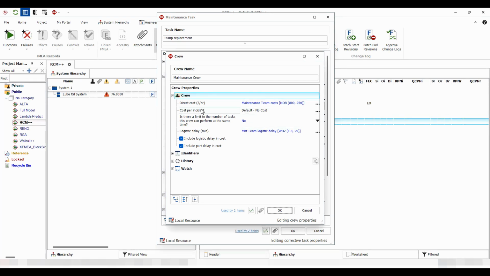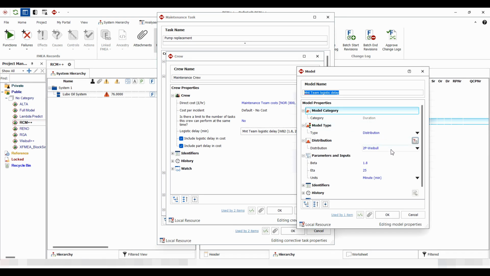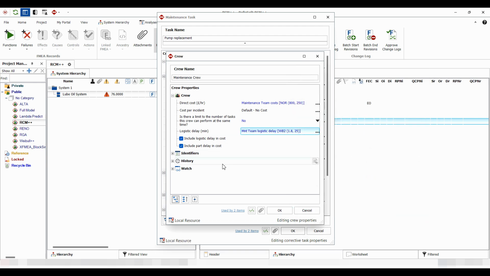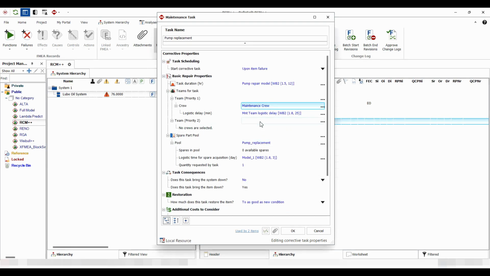We haven't defined a cost per incident. We haven't set a limit to the number of tasks the maintenance team can do. So if other failures were to occur in other parts of our system, they will be able to attend based on this setting. But we put in some maintenance team logistic delay to get to the installation, and that's been modeled with a variable distribution with a scale parameter of 25 minutes and a shape parameter of 1.8. As you can see, we can use whatever unit we retain more appropriate, and obviously the software will adapt and convert the unit. And we've included logistic delay and cost in our calculation.